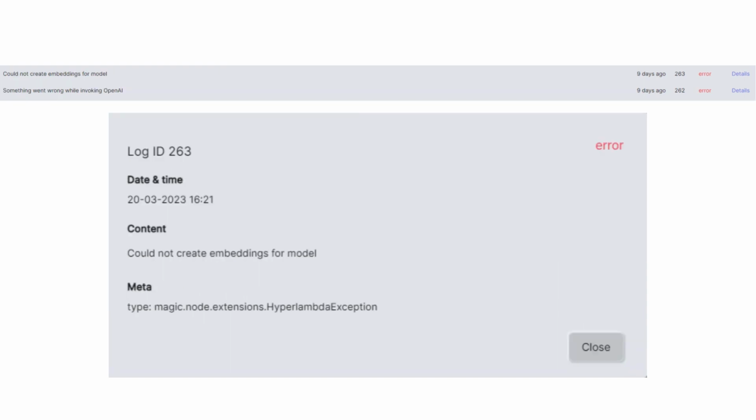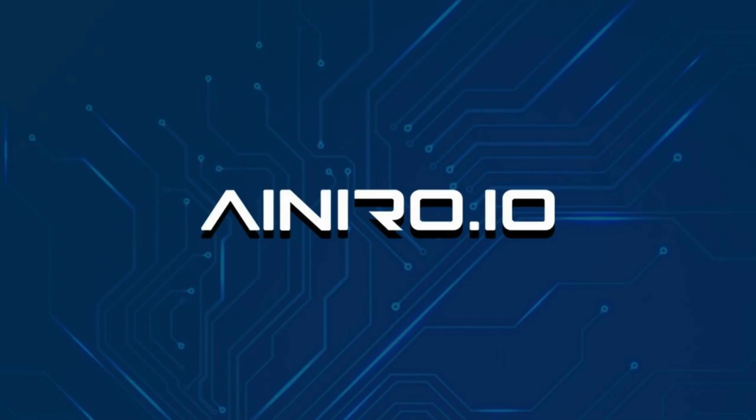In this example, the error says, could not create embeddings for model. And the one right before that says that something went wrong while invoking OpenAI. When clicking on details, this one does say hyperlambda exception. However, the log item right before it is the OpenAI one, and this error is an issue with OpenAI's servers. While errors generally are rare, these are some of the most common ones.